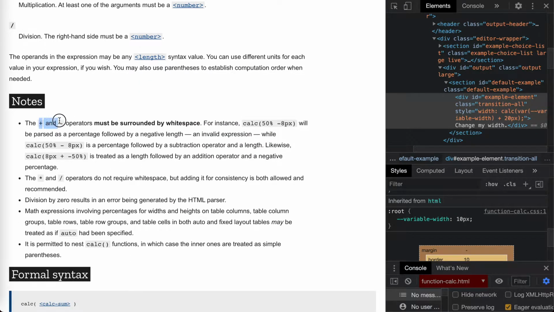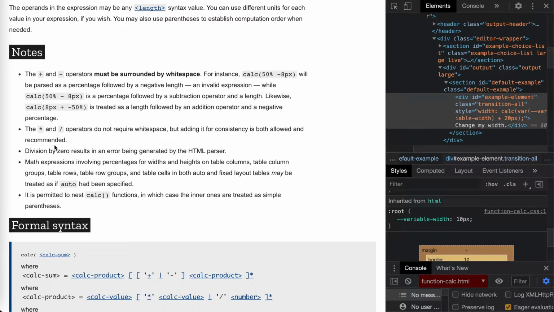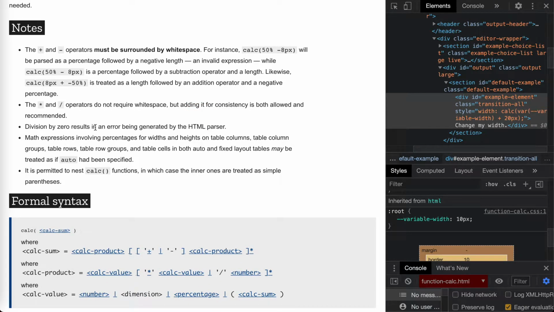Okay, the plus and negative sign must be surrounded by white space. For example, this is invalid. Ooh, I didn't know this. Okay, so we need to add spaces around the operator. Okay, so this is valid, plus negative 50%. Cool. And multiply and divide operators do not require white space, but we need to add it with consistency. Okay. Division by 0, error.